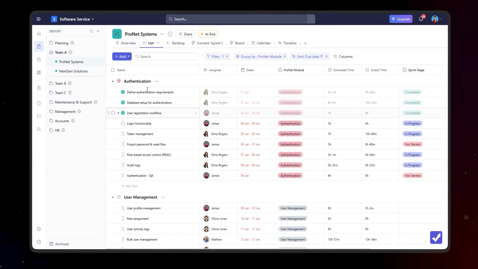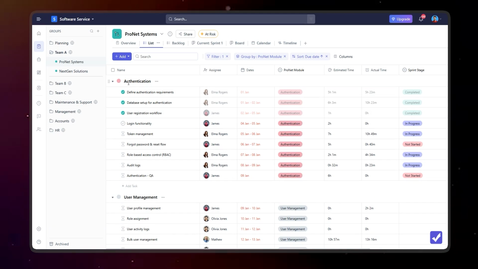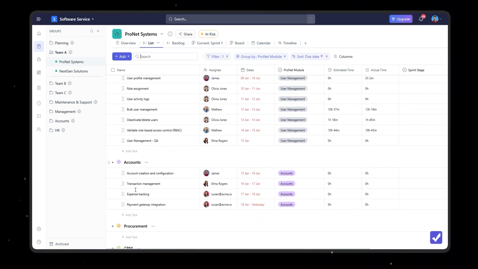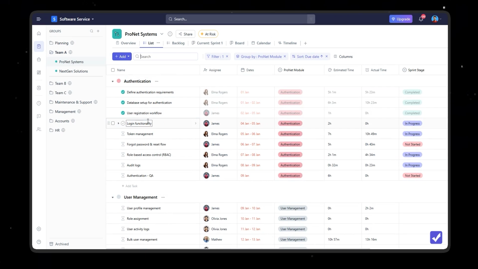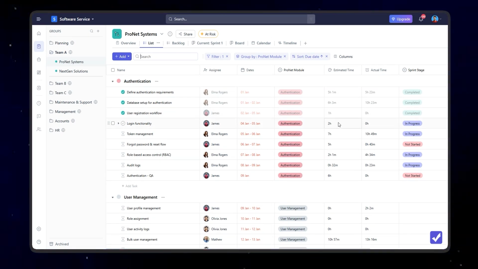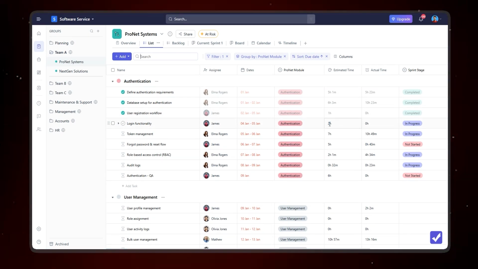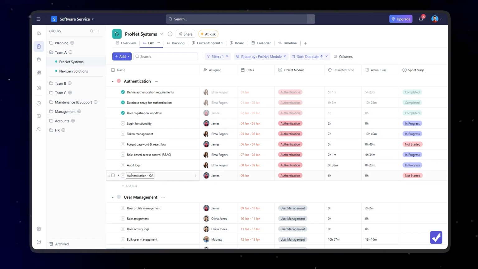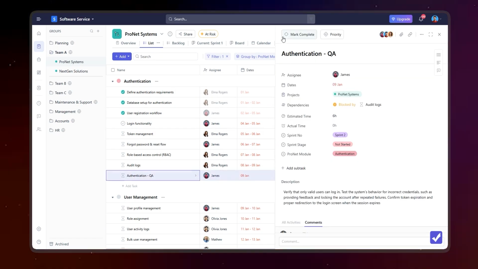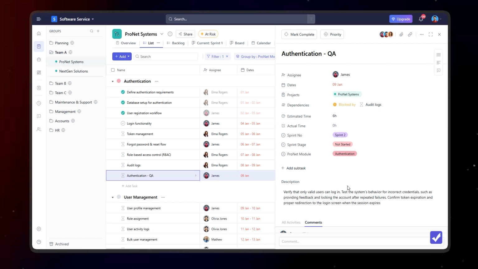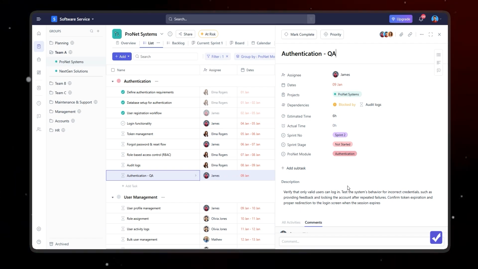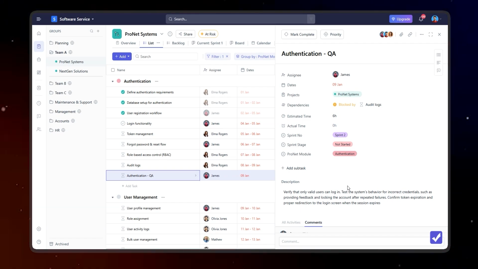So here, the project is divided into different modules: authentication, user management, accounts, and so on and so forth. Each module comprises various tasks assigned to different teammates, each with its own estimated timeline. At the end of the module, a milestone is achieved. Milestone is defined by a square icon. Milestones will be very helpful when we want to understand multiple projects' progress under the portfolio view.